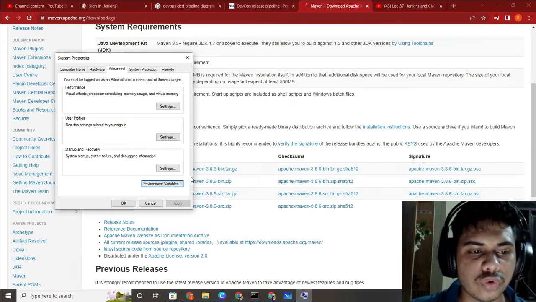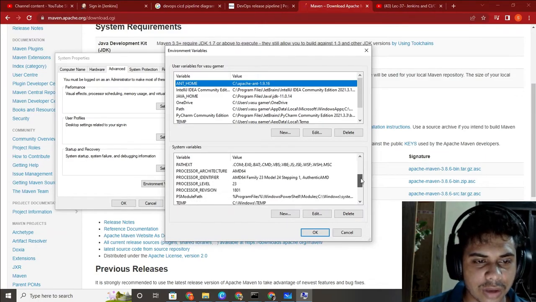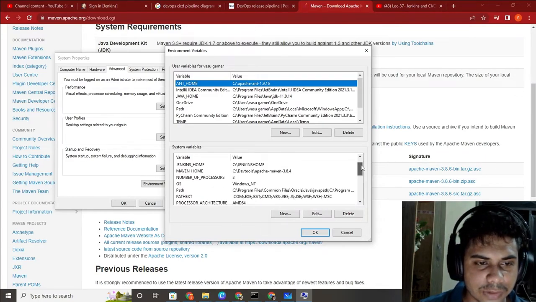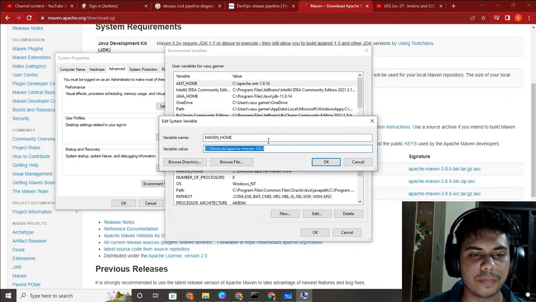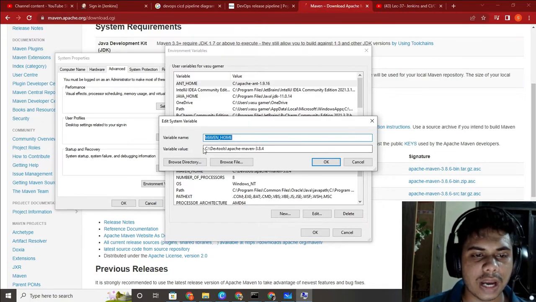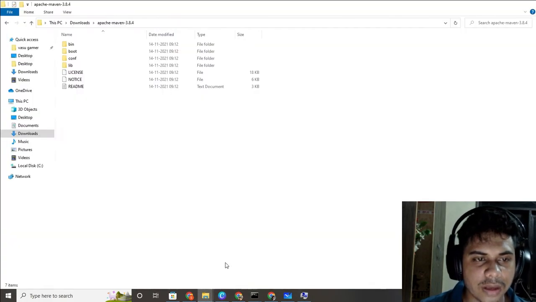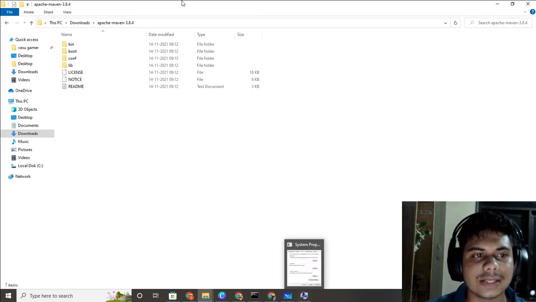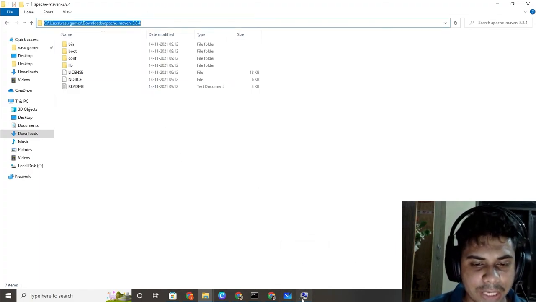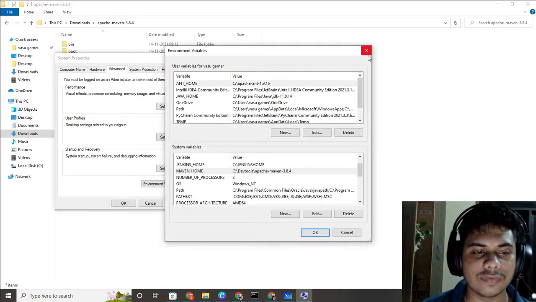Alright, so now you have to open environmental variables again like this, and there you can see Maven home. So you have to create Maven home like this, and paste the path of which, let me show you, paste this path. You have to copy from here and paste here after writing MAVEN underscore HOME, and click OK and save this.